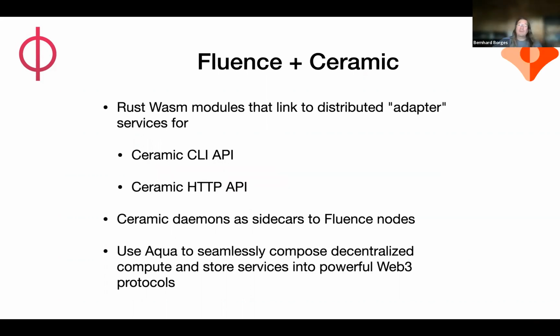And then we have a Fluence Ceramic integration. It's not quite as out of the box as the IPFS one. So we wrote the services and you have to deploy them yourself. But we do provide Ceramic daemons as sidecars to Fluence nodes. So at least on that end, you don't have to deal with anything. And again, you can use Aqua to seamlessly compose across these different networks.